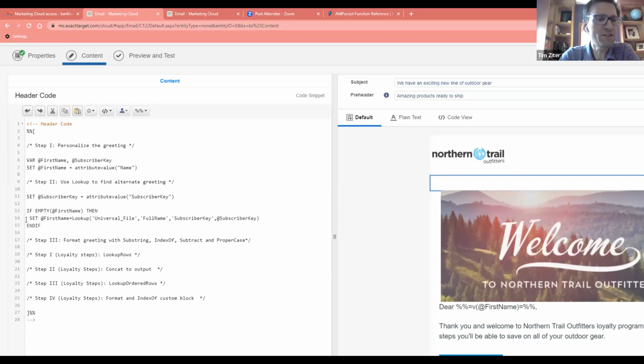Perfect. This helps, and you'll see when we build out our for loop with the lookup rows, it'll be helpful to see where things are lining up. So that cleans up our code there. Okay, fantastic, and thank you for doing that.